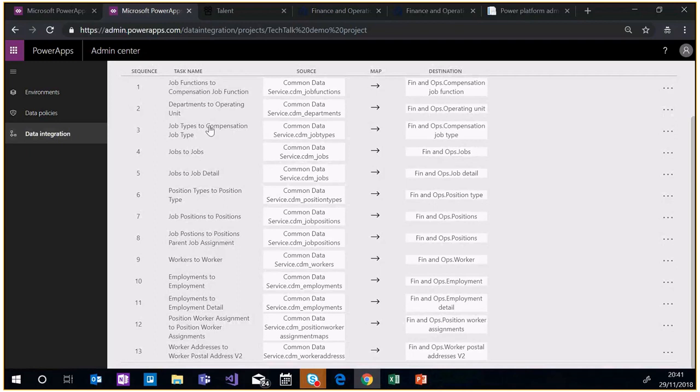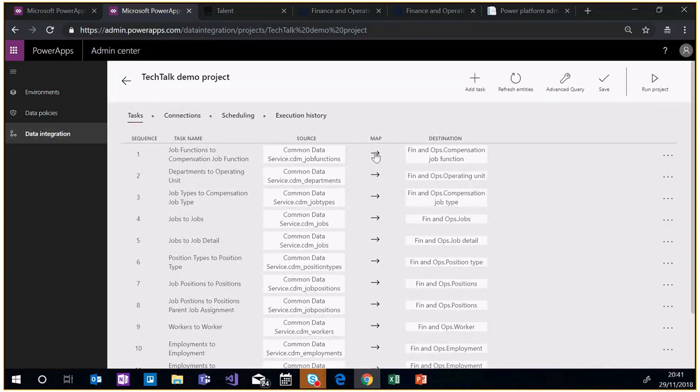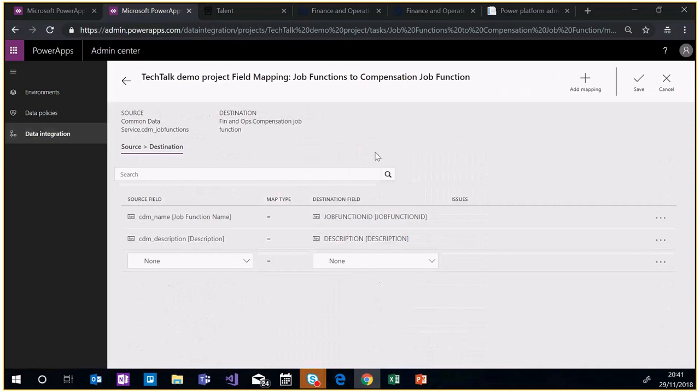From each entity, you can go one step further, and you can see the actual field level mapping. So what we can see here is for the job functions, we have job function name from CDS mapped to job function ID in finance and operation, and we have the same for description. As you can tell, this is a basic mapping, but from the same form, you can do more complex and more advanced scenarios.